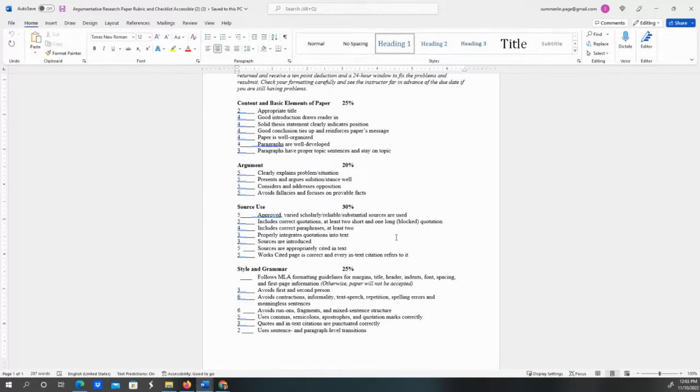Avoid run-ons, fragments, and mixed sentence structure. Use commas, semicolons, apostrophes, and quotation marks correctly. Your quotes and in-text citations should be punctuated correctly, and you should use sentence and paragraph level transitions. So as you can see, this is really your moment to show off your knowledge and ability with everything we've done so far this semester. So please review the rubric carefully. If you have questions about any of it, please do let me know.